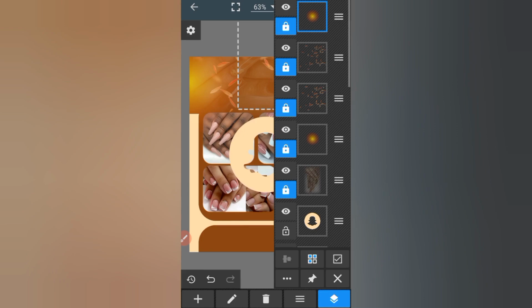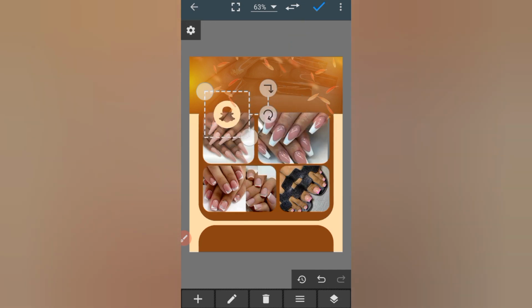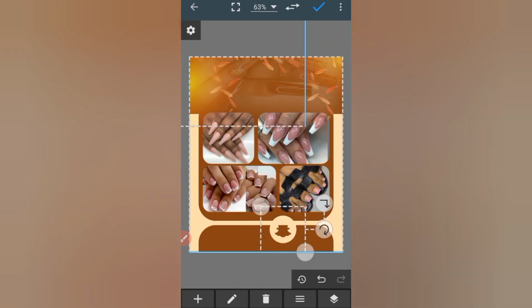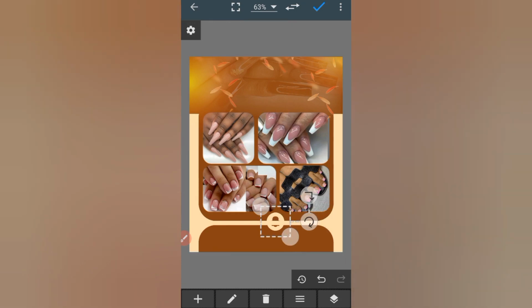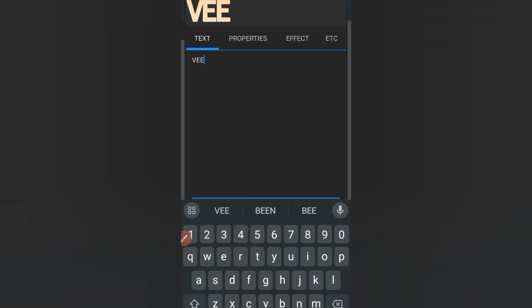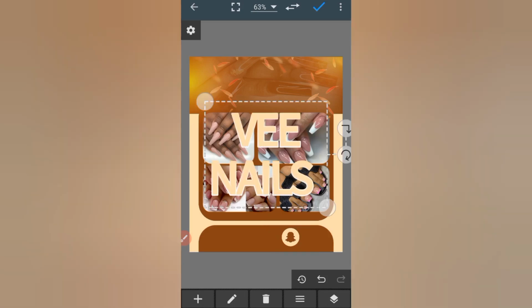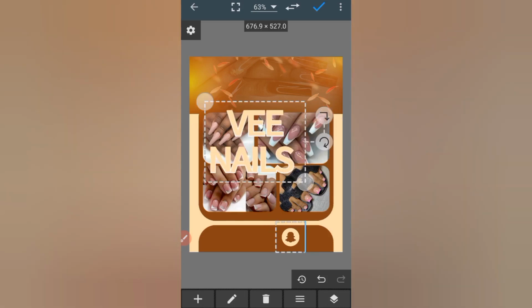Alright, so I will hide this icon, Instagram icon, then reduce the size, and I want to position it here. Alright, so let's click on the plus icon, go for text. Click on apply. Reduce the size.